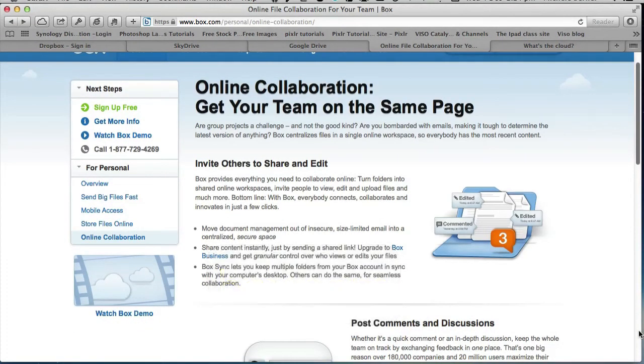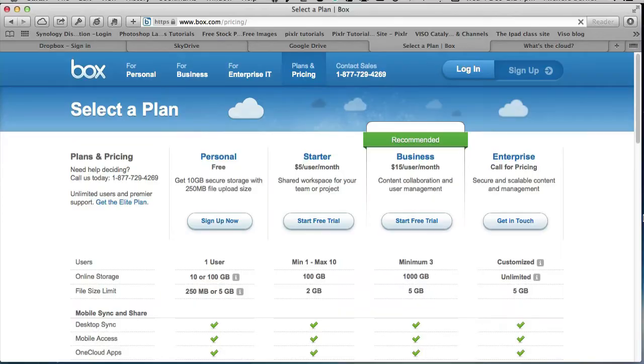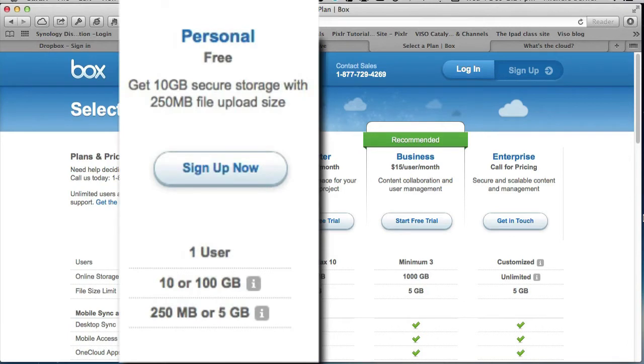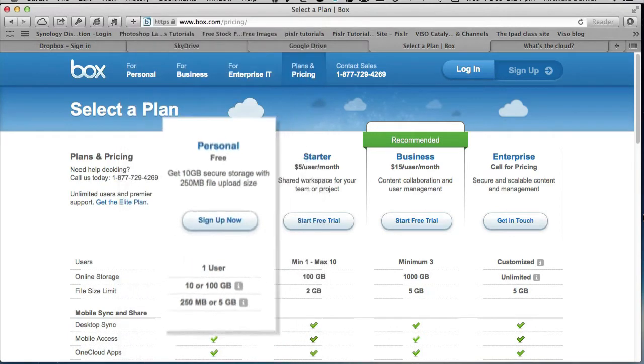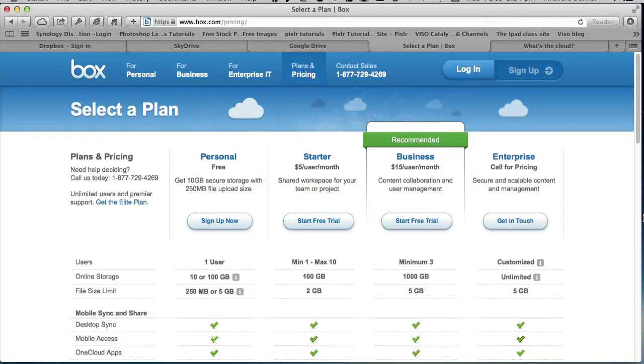Each of these services gives you different amounts of storage. For example, as an individual user, Box gives you 10 gigabytes of storage with a maximum upload size for a file, so no file can be bigger than 250 megabytes. And if you wanted any more, you could sign up as a business user or a starter user and get more space. So 100 gigabytes if you wanted to pay $5 a month.